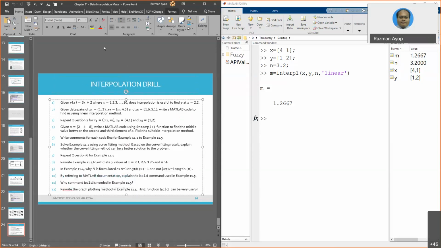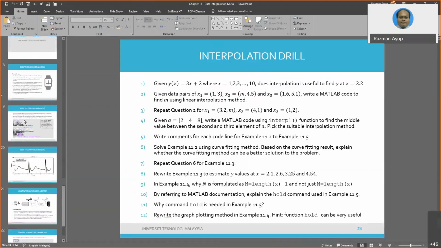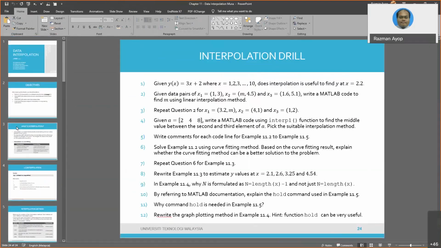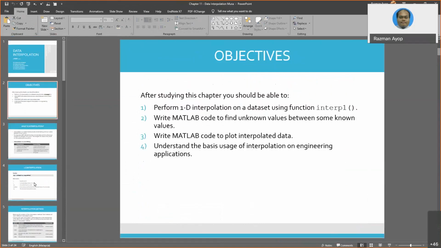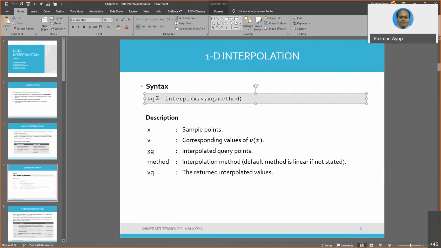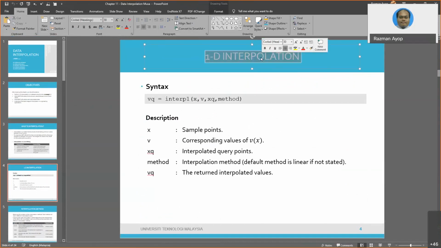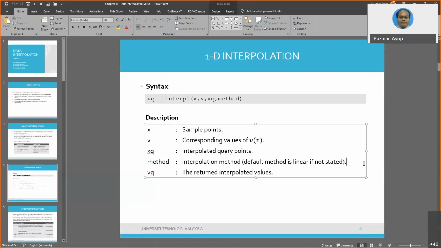I think that's it. For today, we just learned this simple code, which is called interpolation, for 1D data only. Any question before I end the class?